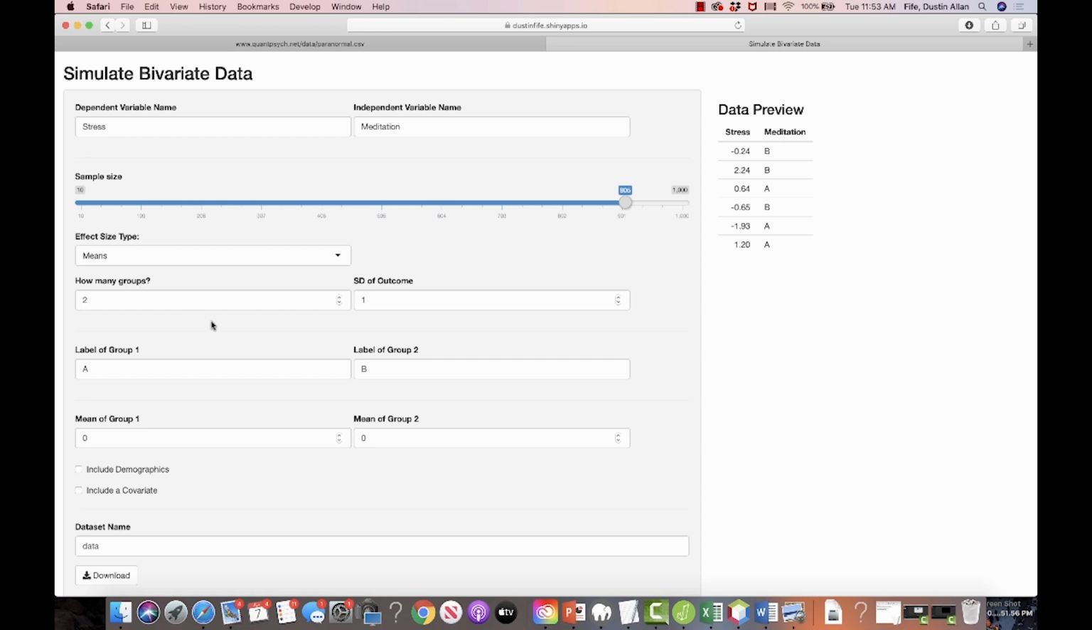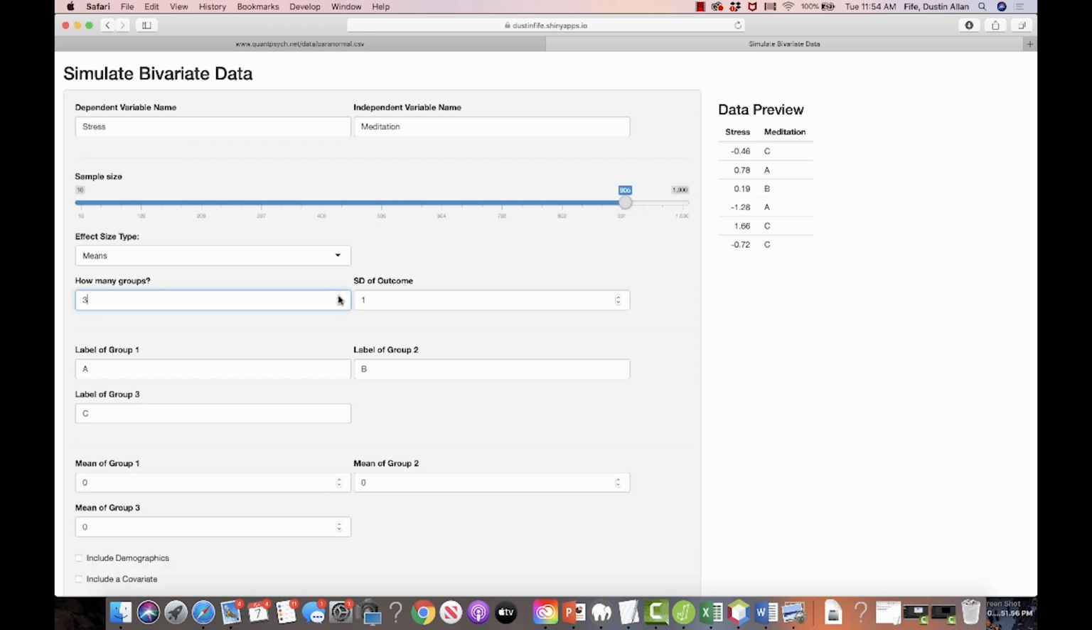And so now you can specify how many groups. So let's say we have a control group, a meditation group, and a fake meditation group. So we're gonna actually have 3 variables. And so now we wanna specify what the standard deviation is of the outcome variable. So this is stress. So standard deviation of the outcome, what do you specify?